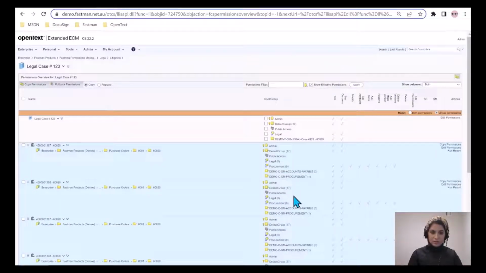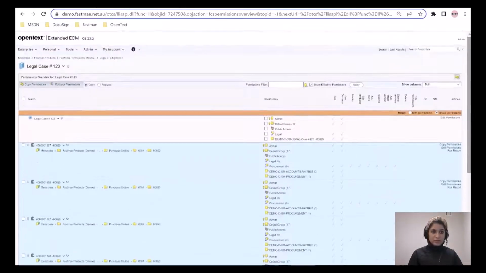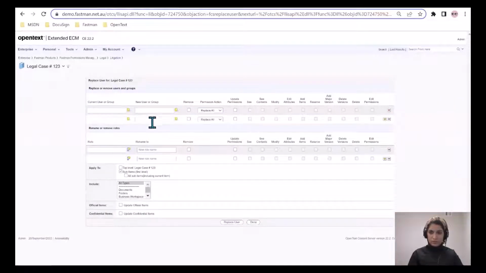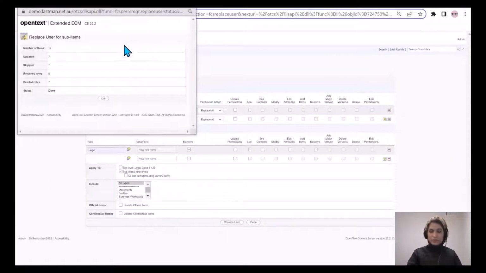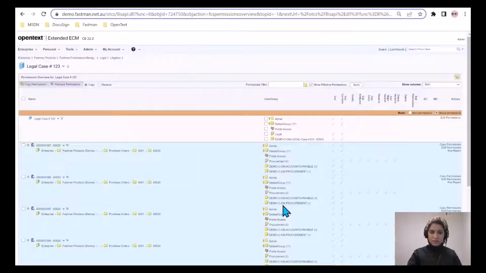So you can see that the legal group has been removed, but the legal role is not. So for that, you can simply go into replace over here. You can put in legal and you say remove and you say all the item and then just say replace user. This is going to revoke the legal role from all the sub items which are underneath it, and you can see the legal role is also gone. So now you are back to the permissions where you have started it, but it was quite easy to add the legal teams to the permission access using the dashboard.